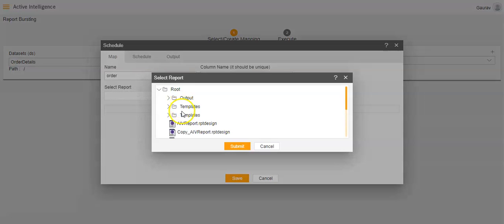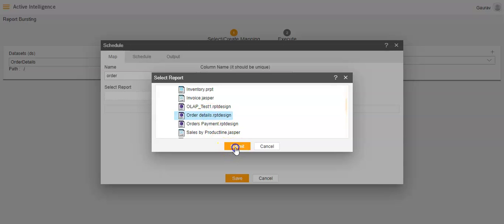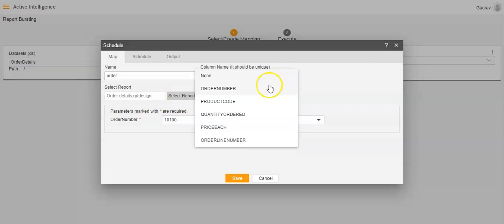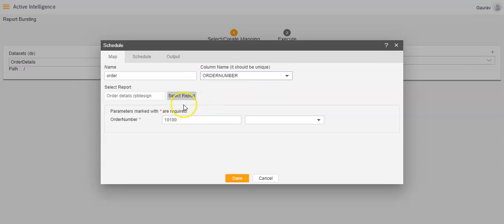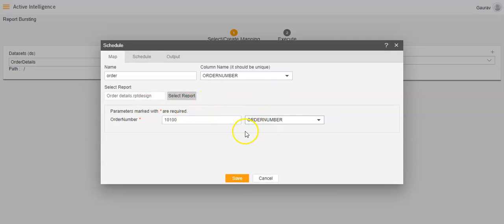And once we do that, we will click on this templates. We will expand the templates, and once we expand the templates, we will double click on order details.rpt design. You can select other templates as well. I am selecting this one and click on submit. Now, once I do this, here the column name I will select as order number, and the parameters also I will select in the drop down as order number.